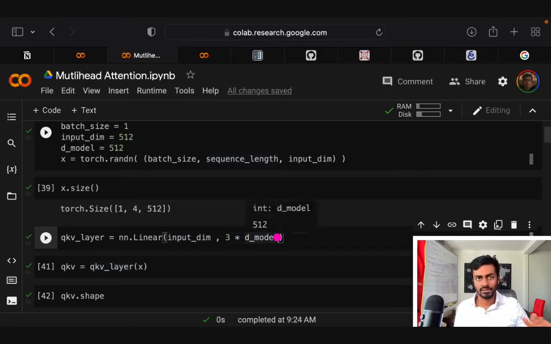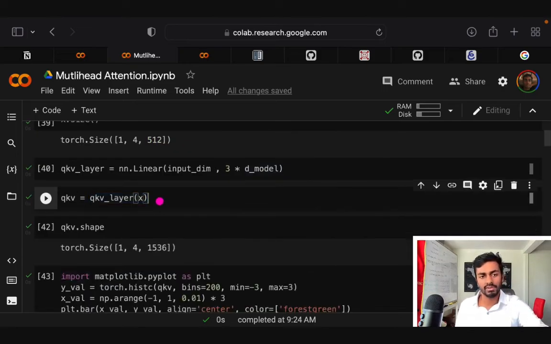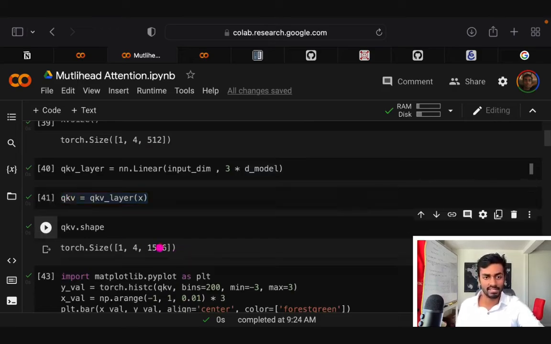And this is done to create the query vector, the key vector, and the value vector all concatenated, and all of them have all the 8 attention heads, which we will split up later. We then pass the input to this layer to generate the QKV vector, and this is its dimension. It's one batch, 4 words, and each word vector is 1536 in size.